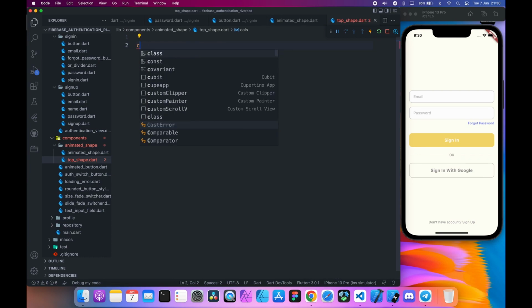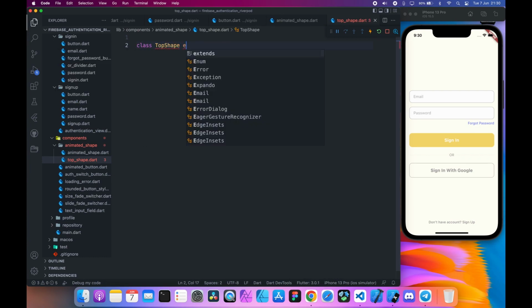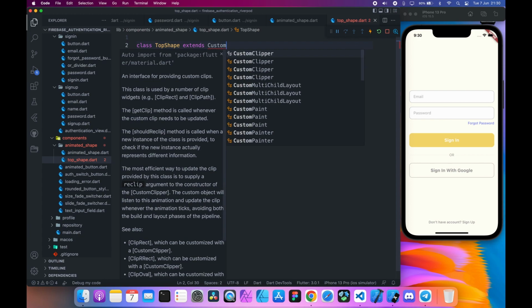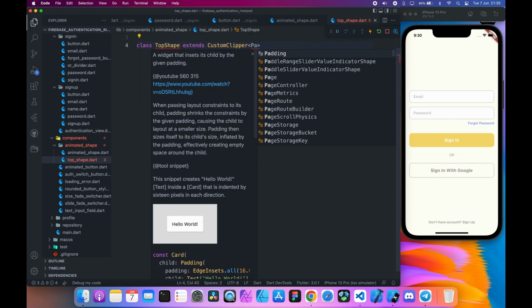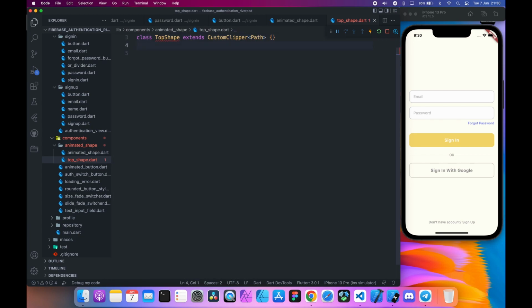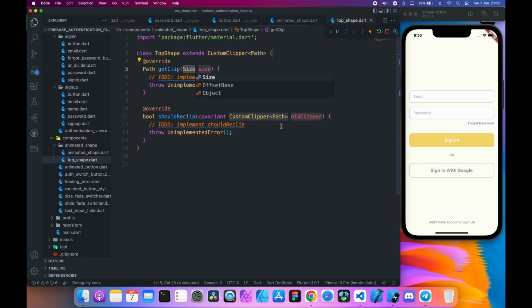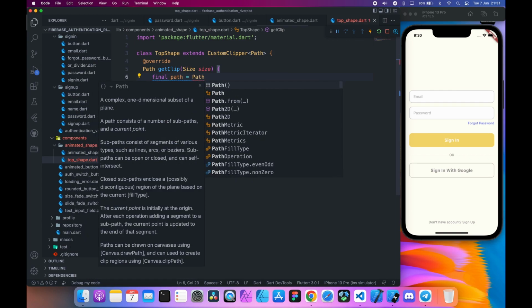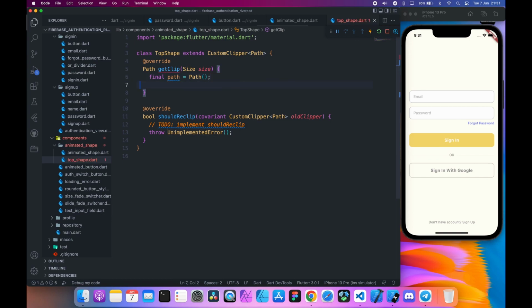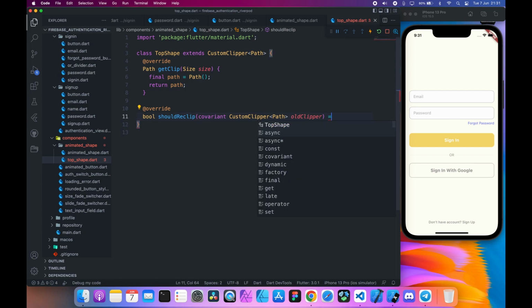Inside top shape.dart file, create a class TopShape that extends from CustomClipper of type Path. Override getClip and shouldReclip. Instantiate a path and return it. Return true from shouldReclip, otherwise it won't animate.